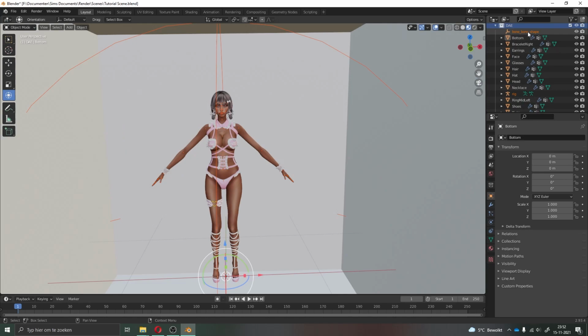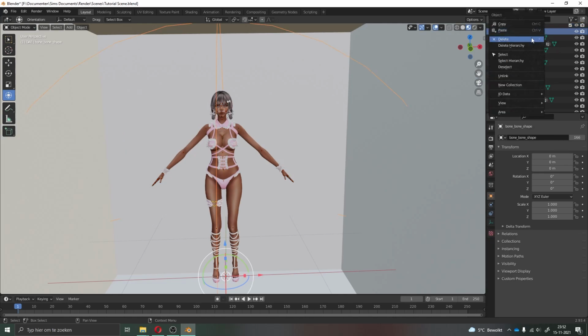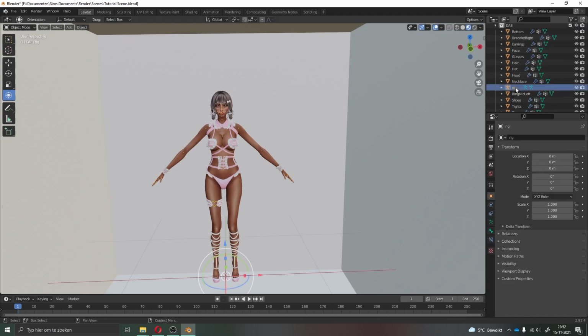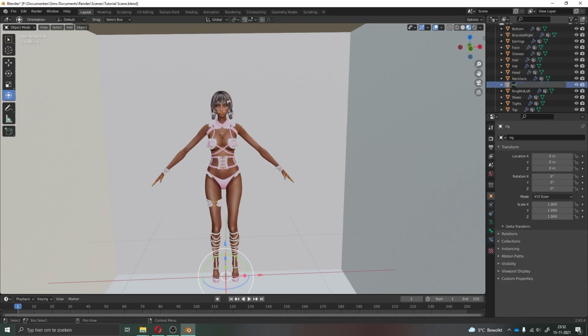You will load the rig but also the bone shape for some reason. You don't need the bone shape, so just right click and delete it. Select your custom rig and name it something. I will name it Tutorial for now.